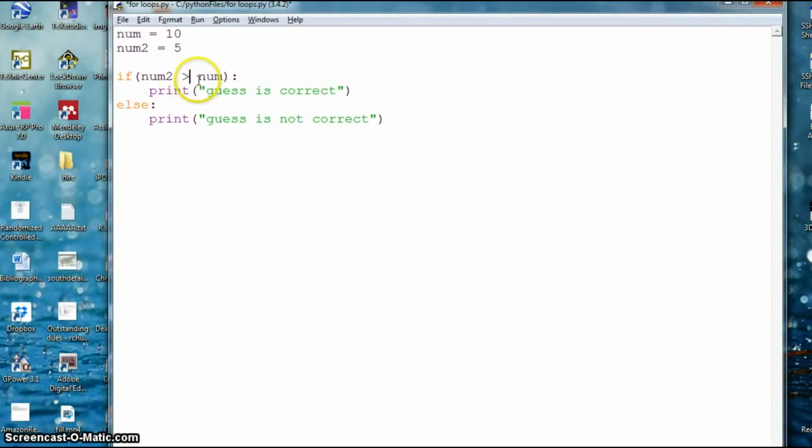I can even say, if num2 is greater than num, print guess is higher. I need to account for if the guess is lower, so I'll say else if. In Python, elif is short for else if, so I'll say elif, then guess is lower. So elif needs a condition. I can say num2 is less than num.